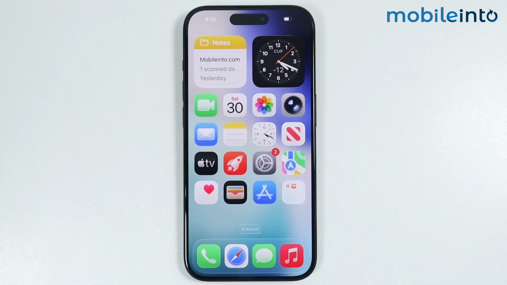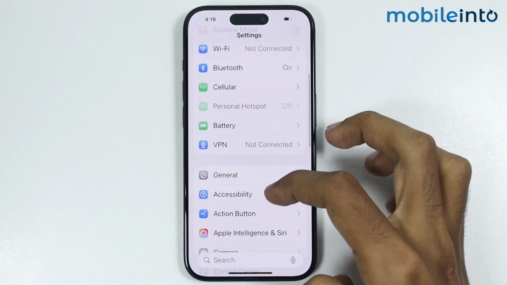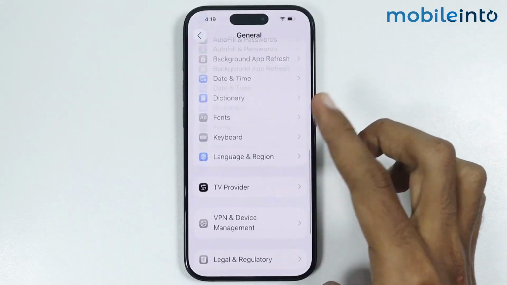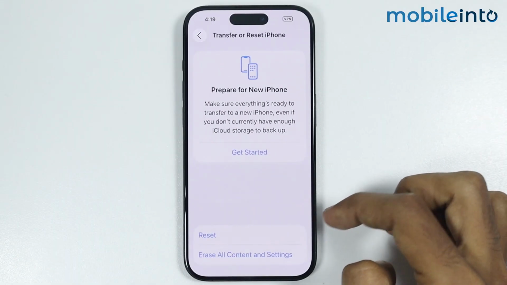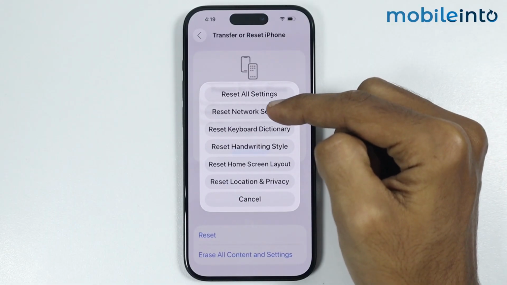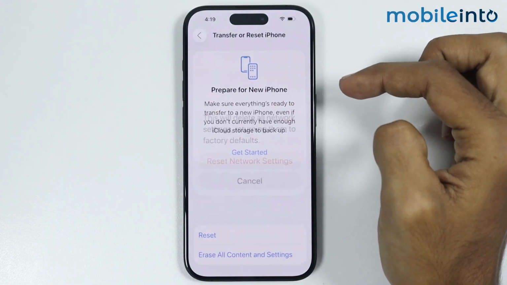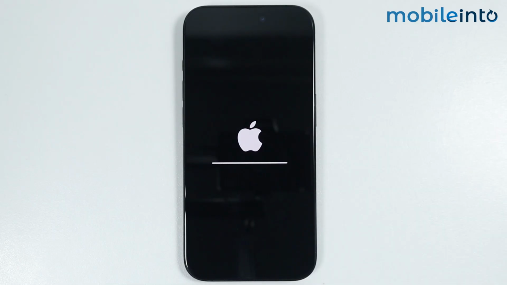Now if this also did not fix your issue, just open Settings, then go to General. Now in General, you will find the option of Transfer or Reset iPhone. Just tap on it, then tap on Reset. Now from this menu, just select Reset Network Settings. Now just tap on Reset Network Settings. This option will not delete any data on your iPhone. It will only reset all the network settings of your iPhone.